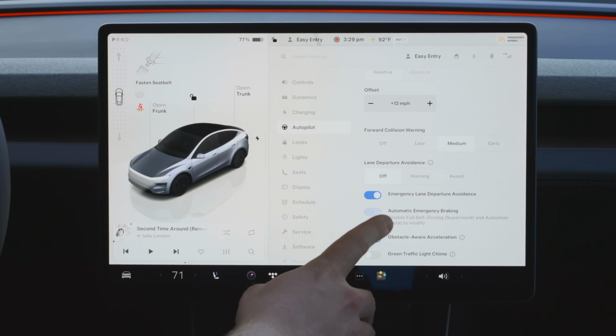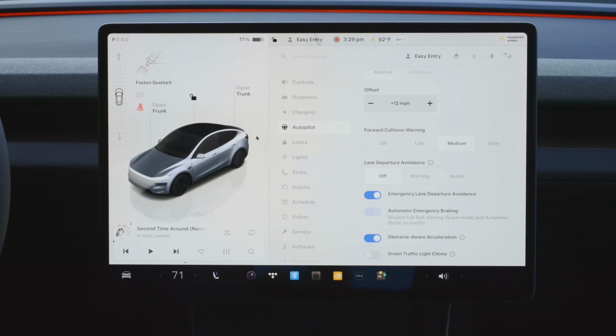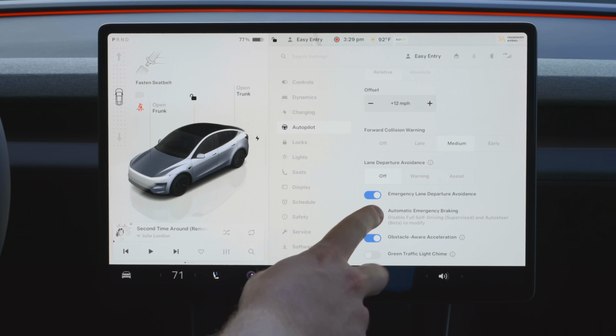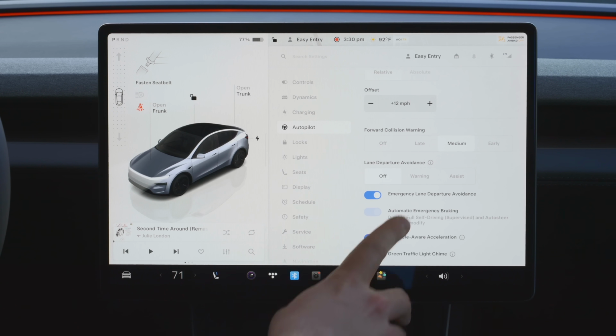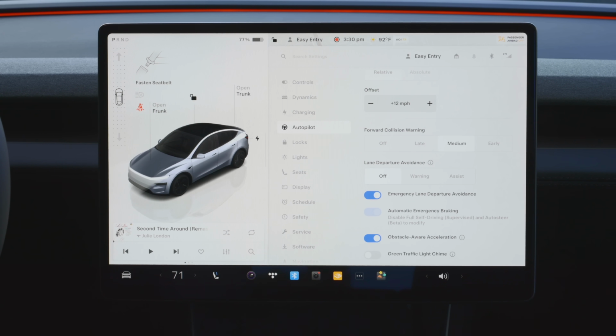But the big one to make sure is that if you do not have autopilot or full self-driving enabled, you'll want to make sure that automatic emergency braking is in fact selected here under the autopilot menu. That's selected by default if you have these systems, and you can see that it's grayed out, so I can't even turn it off when I'm engaged with full self-driving, but you'll want to make sure that's on if you're opting not to use these systems whatsoever. Of course, automatic emergency braking is a great safety feature. Then you can also make sure emergency lane departure avoidance is turned on too.